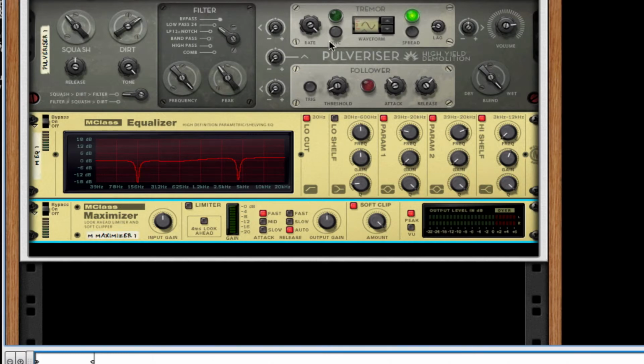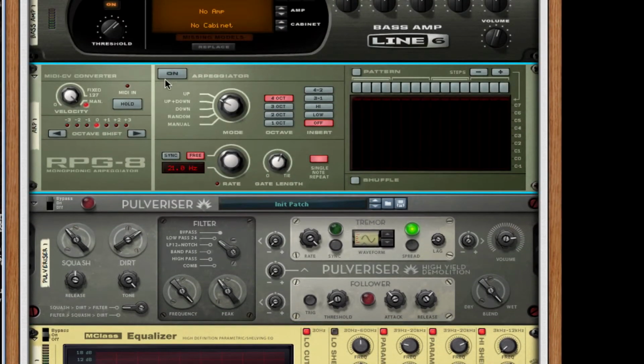Now there is another, let me show you what you need to do in order to just get the basic synth. Because I'll show you something else that you can do with the synth that I had no idea you can do. So the only thing you need to do is just turn off pulverizer.